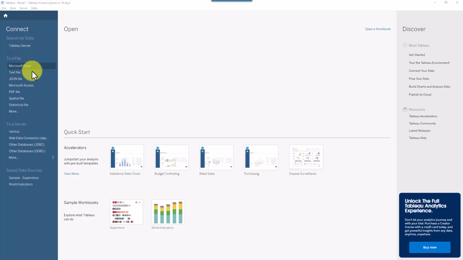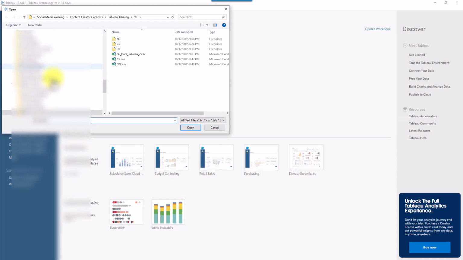For example, I would like to upload my data. So you need to already know what your data format is. For example, the file which I just explored is a CSV, and a CSV is a text file. So if I click this text file option, you can see it will take me to this folder. I'll open the 5G folder, for example.